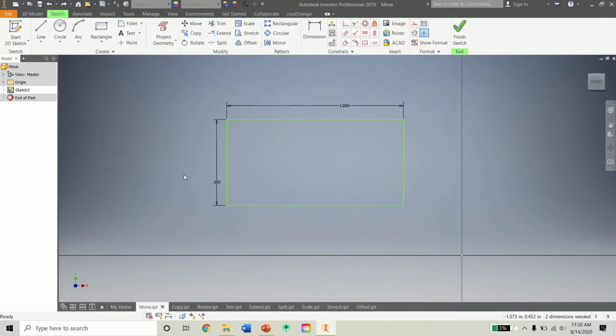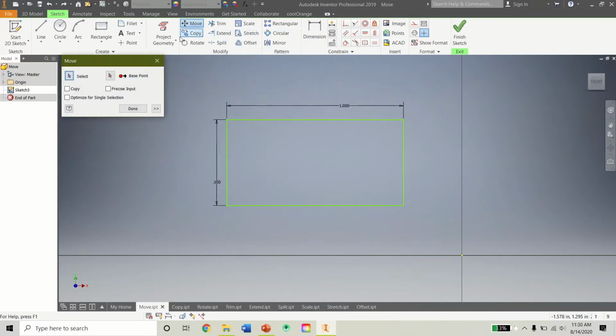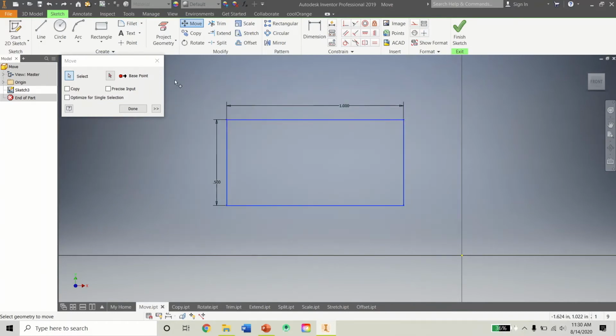So the Modify tools are located right here under the tab that says Modify. So you see there are 9 of them, like I said. And let's start with Move here. When you click on Move, a pop-up window is going to come up. And first it's going to want you to select the geometry that you want to move. I have a rectangle here, so you can either select each individual line or you can click somewhere and drag to get the whole thing.